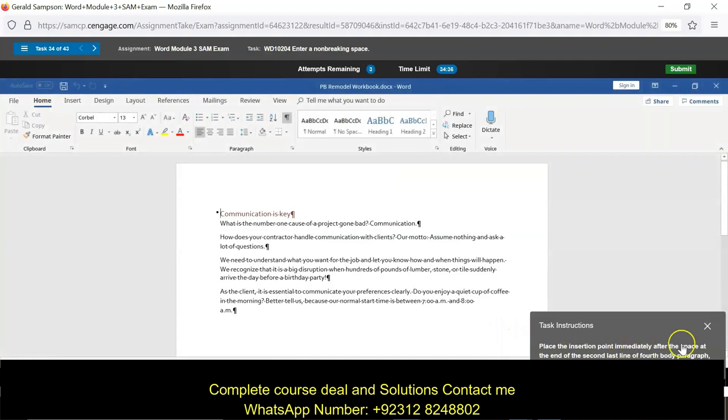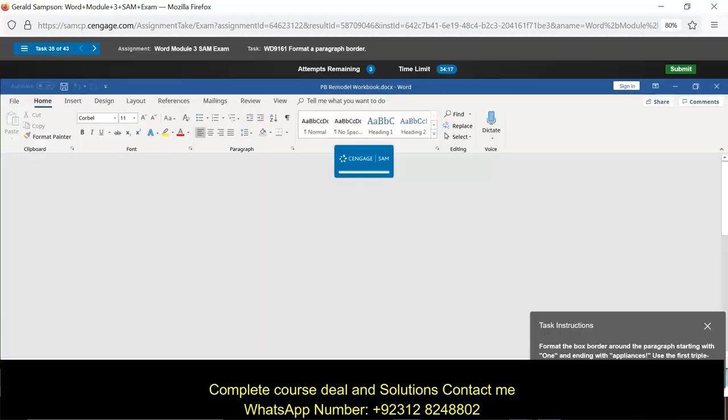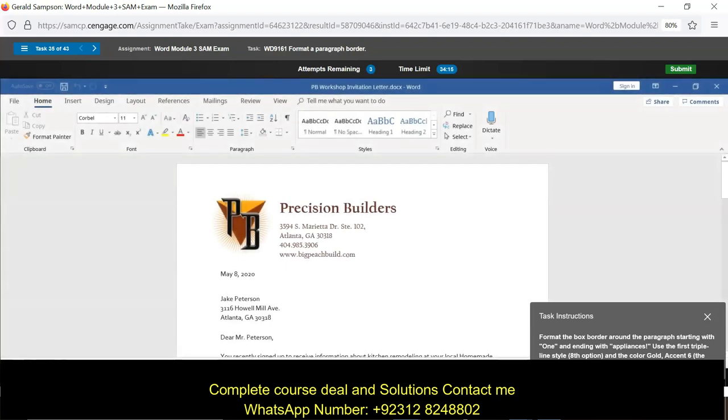Place the insertion point immediately after the space at the end of the 2nd line of the 4th body paragraph and press backspace. This was a pain in the butt. So right here, behind this 8 a.m., make sure you're behind the space. You're going to hit backspace. To put a non-breaking space in, you have to hold control, shift, and push the space bar. So you have to hold control, shift with one hand, and then press the space bar one time.